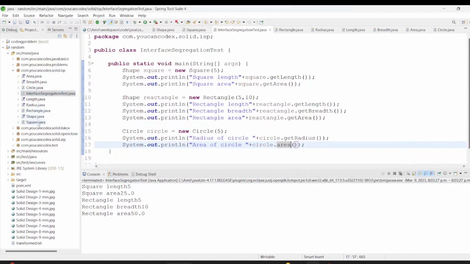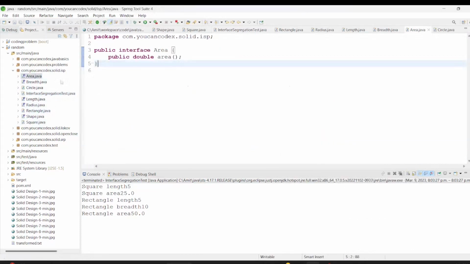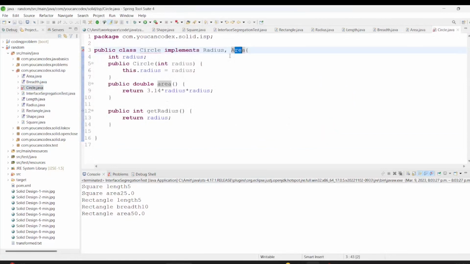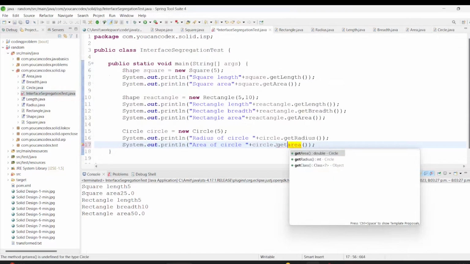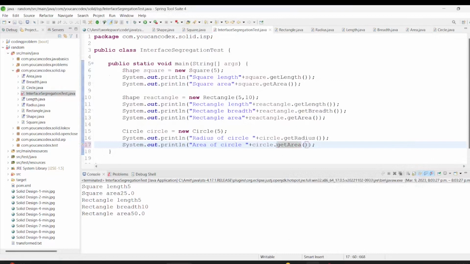Let's fix this in the area. Let's call it get area, similar to our initial shape class. Let's fix this here. Get area and here as well. Get area. Okay, let's run it now. So we are able to calculate the area of circle now.